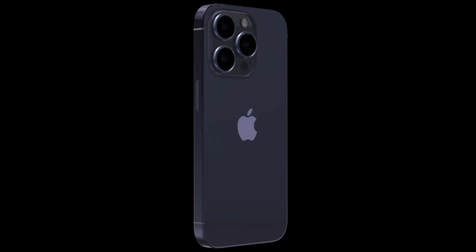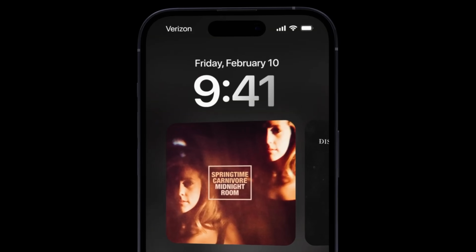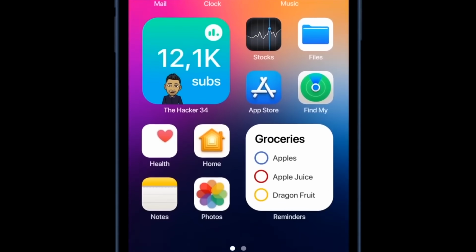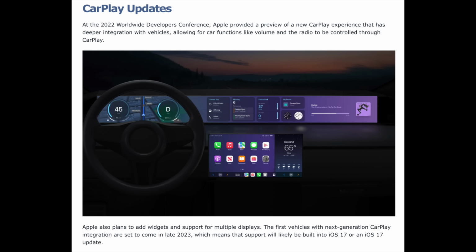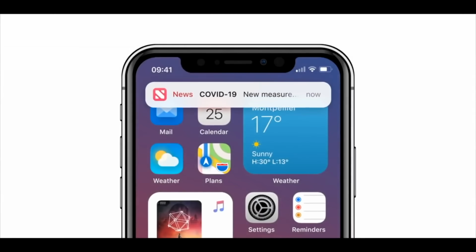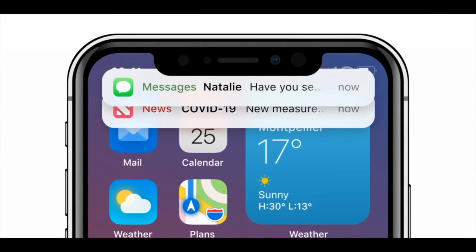Next of all is something that was revealed last year at WWDC, and we're expecting more information this year, and that is that Apple provided a preview demo of a new CarPlay experience that had deeper integration with newer vehicles that are coming out. And this basically allowed, for example, that you could change all the screens to a CarPlay screen on all of your devices.